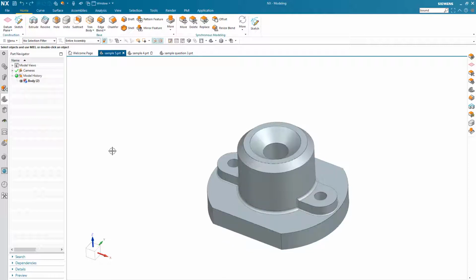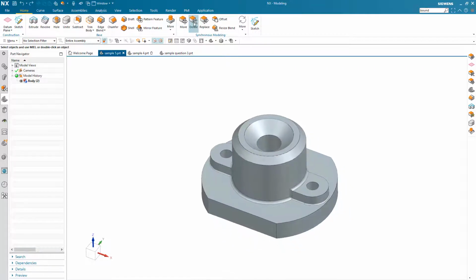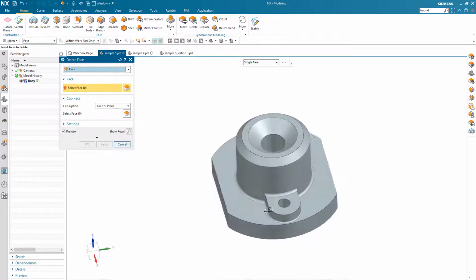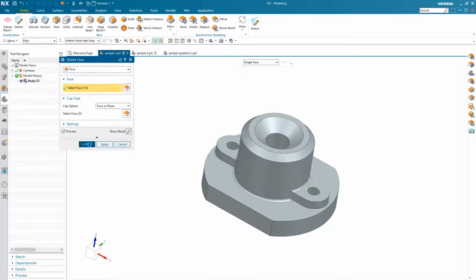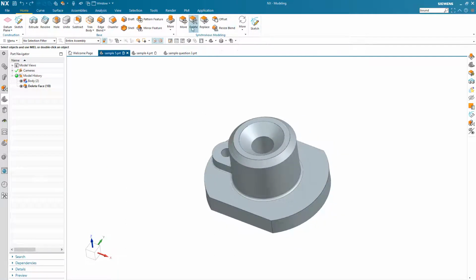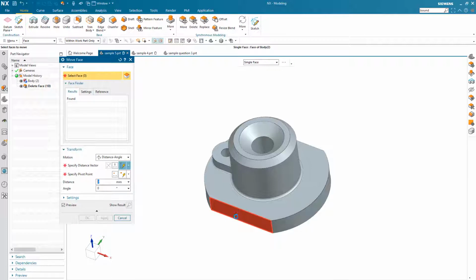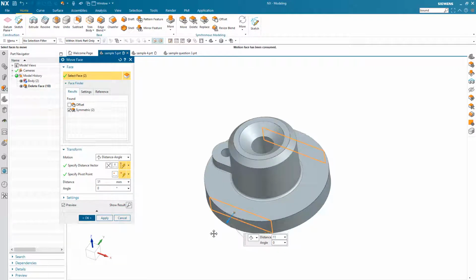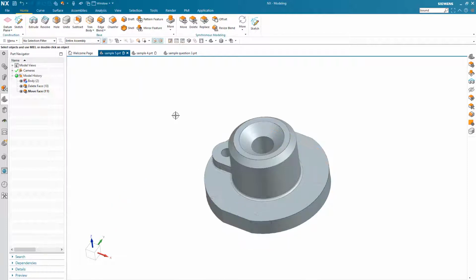We also can do delete face. Delete face will give us the same results. In this case, I want to delete one of the bosses. And earlier, when we created that geometry, we could have just created one of them using synchronous, and then created the proper boss on the other side.